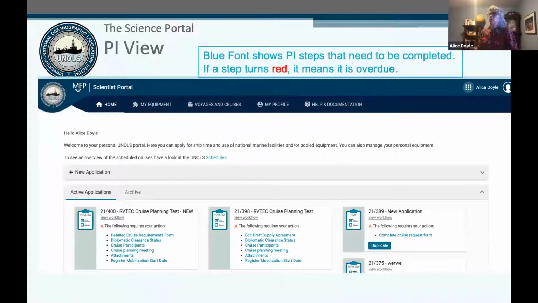All right, so what does a PI see? The PI's main view into MFP is the schedule in the map, and also the science portal, right? So this is an example of what a science portal looks like. Here, the blue font shows the PI what they need to do. And if one of those steps turns red, that means that step is overdue, okay? And if they want to create a new application, they click this new application button, and then this active application shows the items that are still in progress.